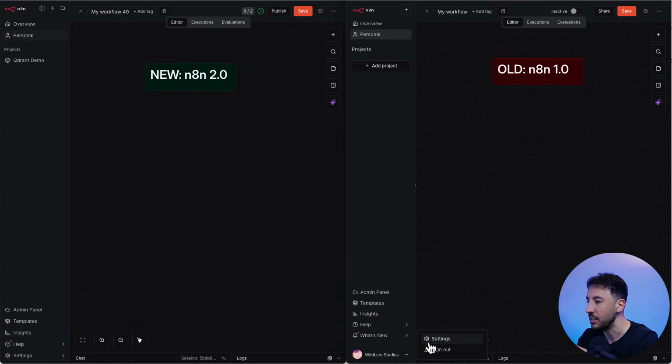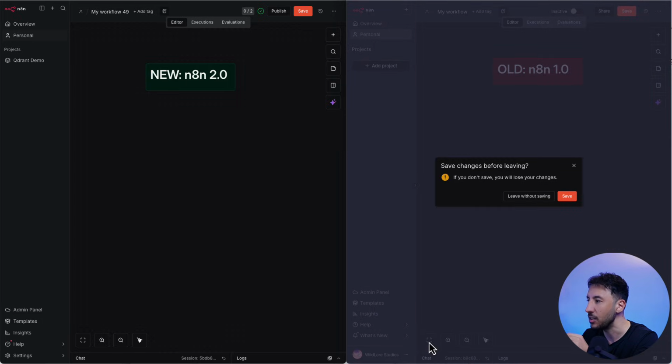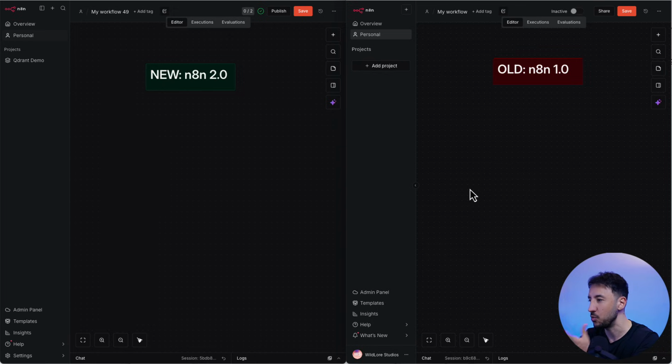versus the old one, where you have to click on these three little dots, then click on settings, get out of your workflow, and go to the settings page, which was a little bit annoying. So I kind of like this update a lot.